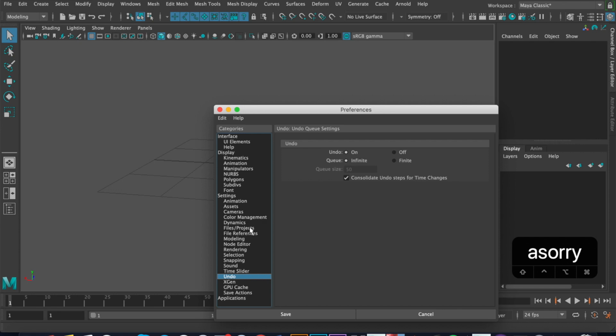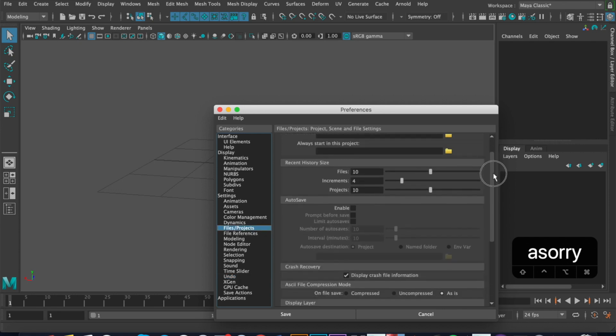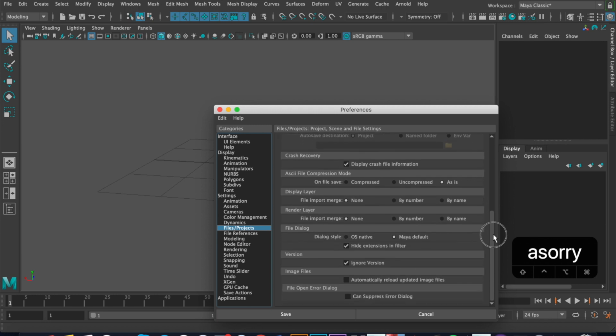For files and projects, for those of you working on Windows or sometimes your own personal computer, you want to make sure that you go to OS Native right here. OS Native is going to make sure that Maya can read your files. If you do not do this, you will not be able to access any of your files on your personal flash drive. So make sure it's on OS Native.